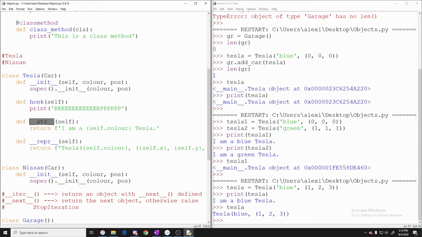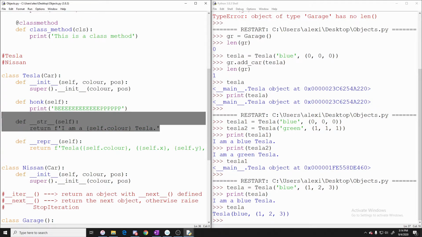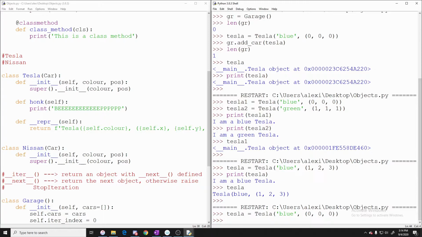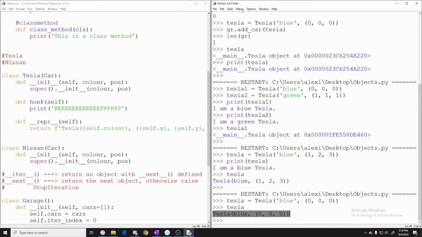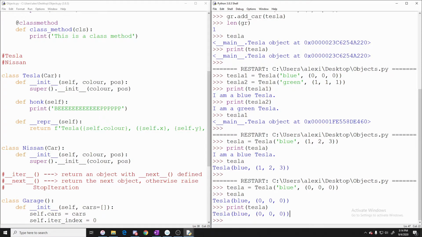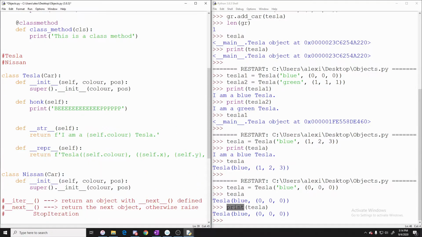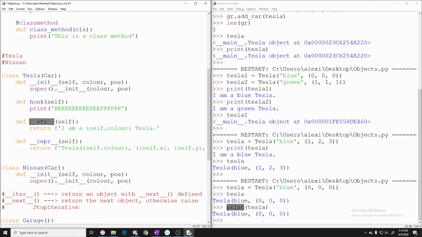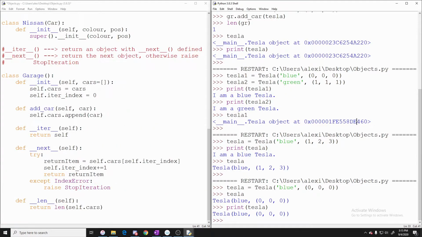If the string dunder method isn't available, so if I delete this code right here, I create this Tesla. If I try and log this Tesla, you'll see that it calls the repr method. And if I print it, you will notice that it uses the repr dunder method too. So again, for printing, it tries to find the string method, which is this one. However, if it doesn't find this one, then it turns to the repr method. If it doesn't find either of these, then it gives us this ugly representation over here for both print and representation.